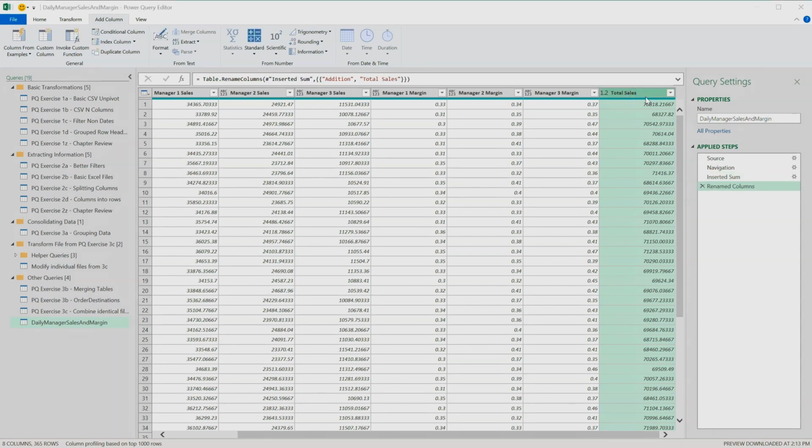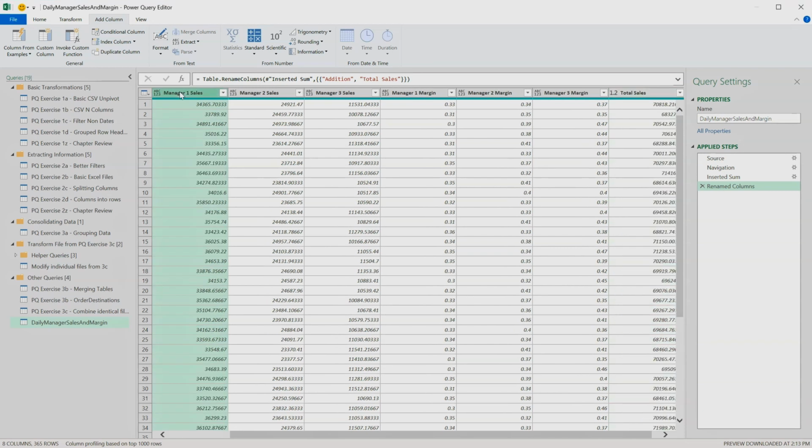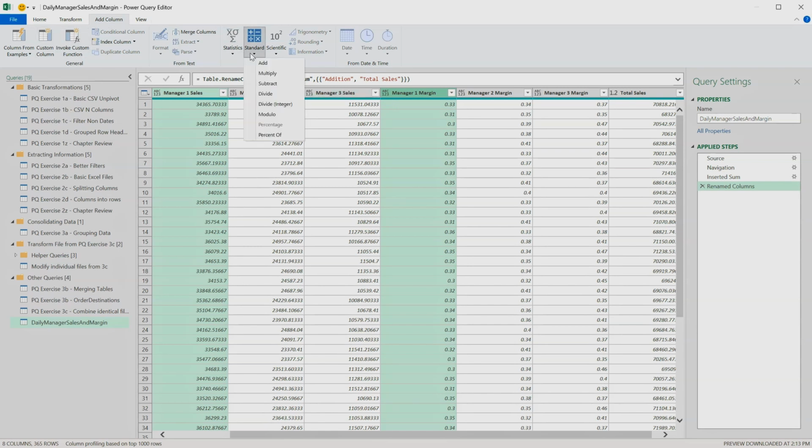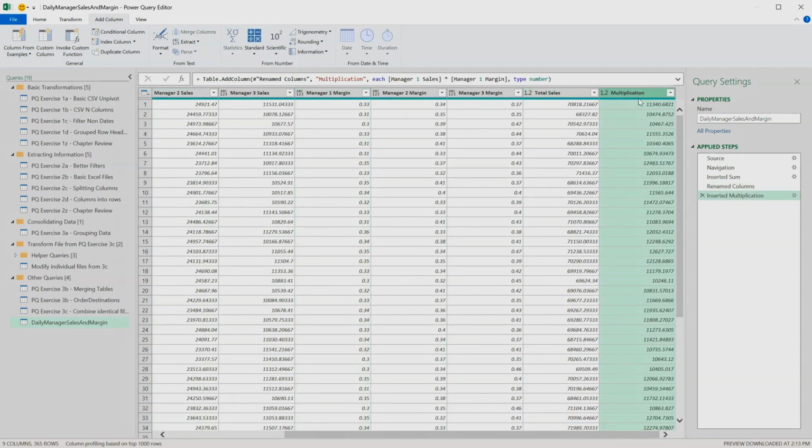We can use a similar method to calculate the margin dollars earned by each manager. So select Manager 1 Sales and Manager 1 Margin using the Control key. This time we're going to add another column, but the function we're going to use is multiply. This column is now Manager 1 Margin Dollars. Let's just call it 1MD for short.